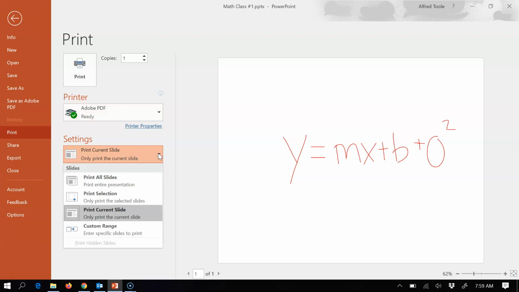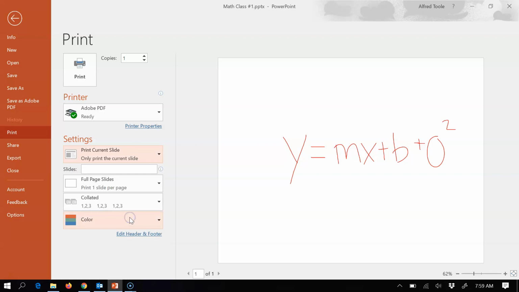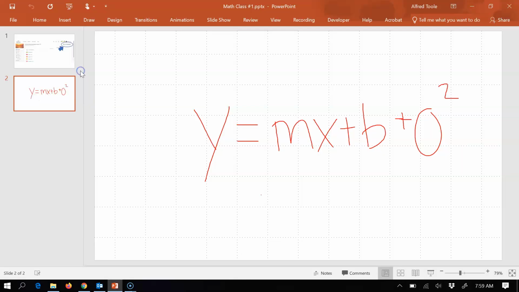It will give you the option to print all slides if you really wanted to, but I'm just going to do the current slide, which is slide number 2. Or I could select slides or type the numbers in here, put a range in here, and then it would print that range. After I do that, I'll just simply hit Print.